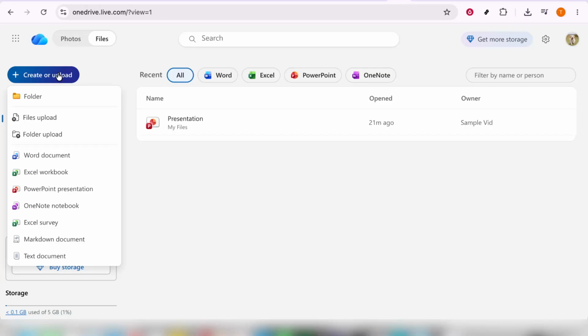From there, navigate to the location where your file is saved. Take a moment to make sure you're choosing the correct item, especially if you have similar file names or multiple versions of the same document. Once you find the file you want, select it and confirm the upload in the File Picker window. OneDrive will then begin uploading the file.